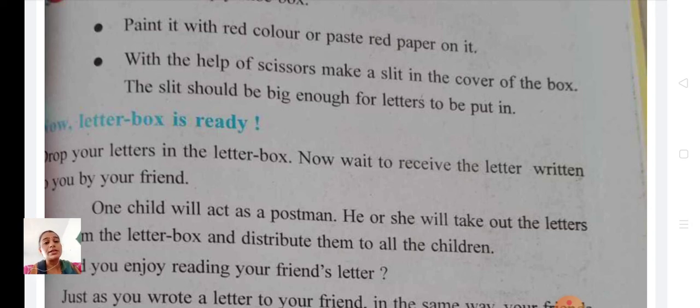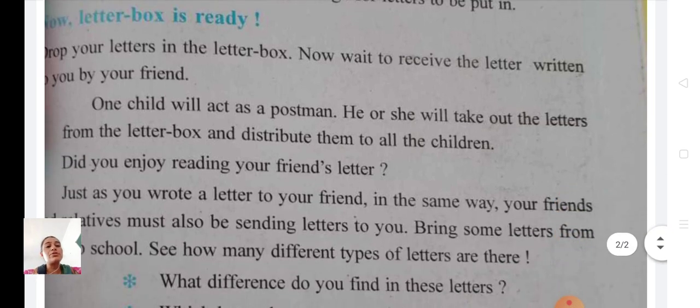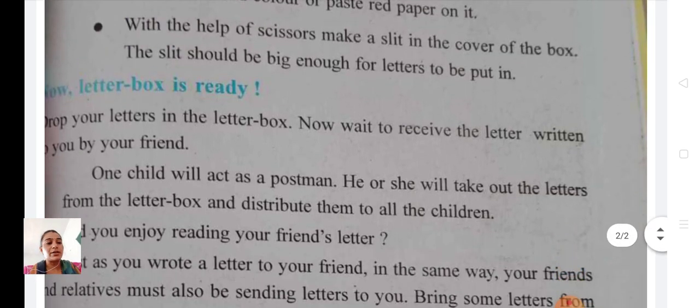Okay students, so this is the activity based exercise. When you come to school, we complete this exercise. Okay, thank you.